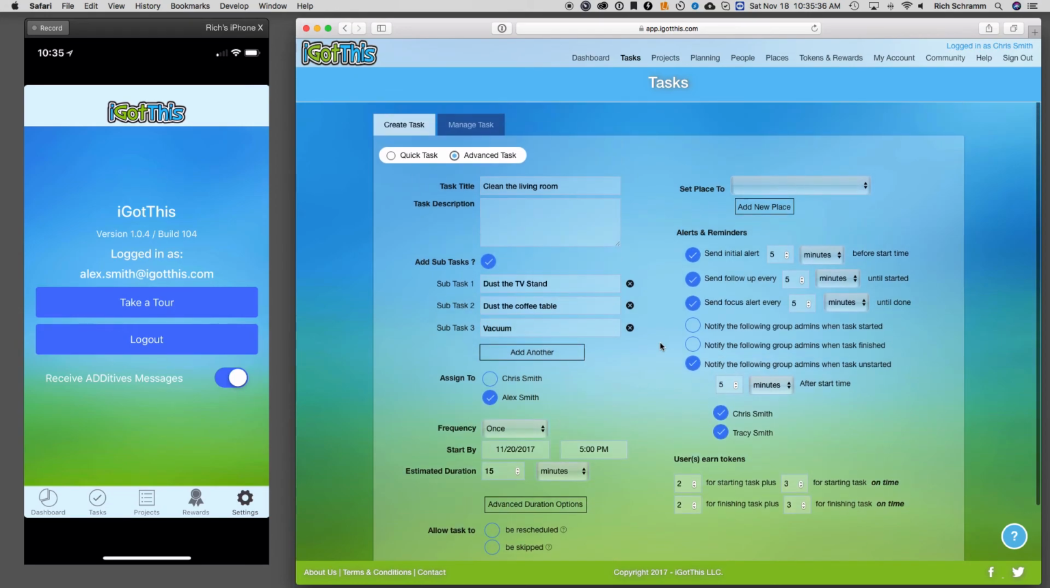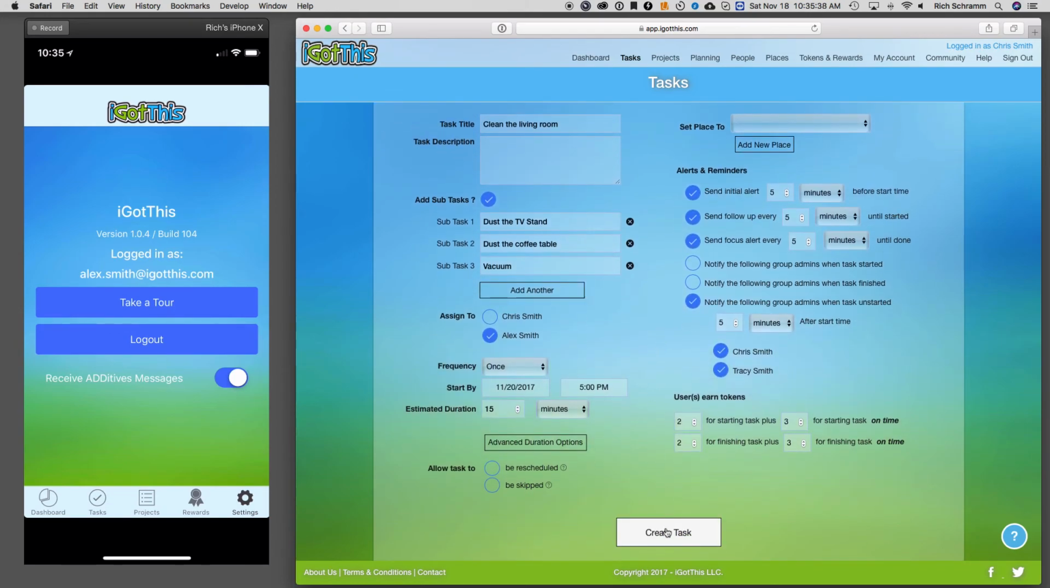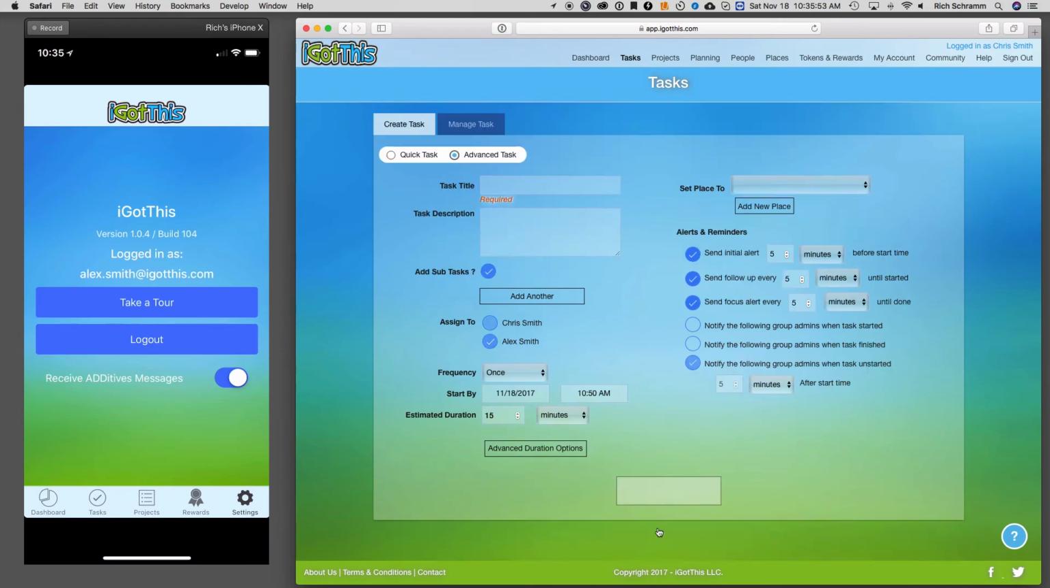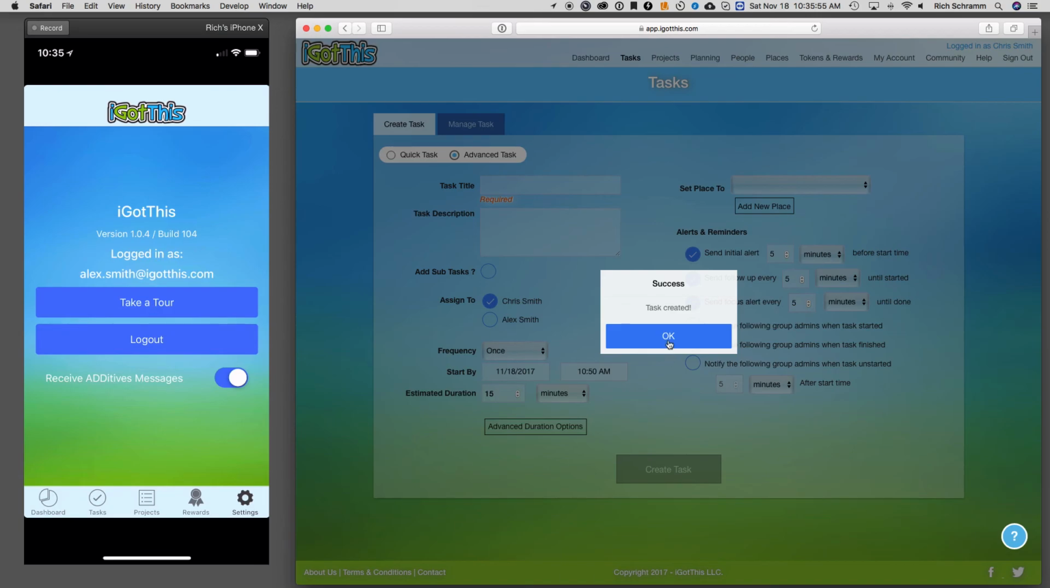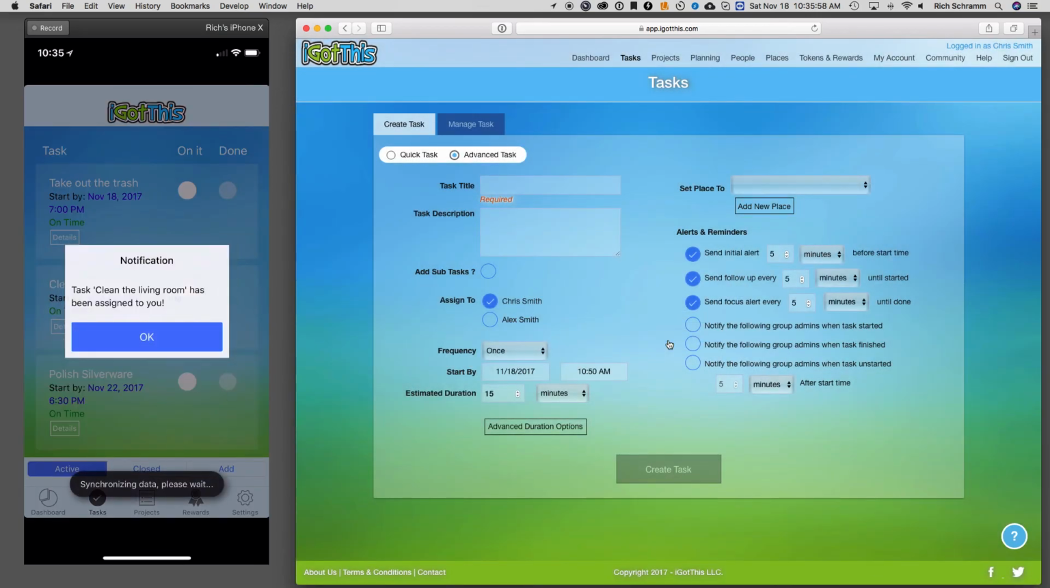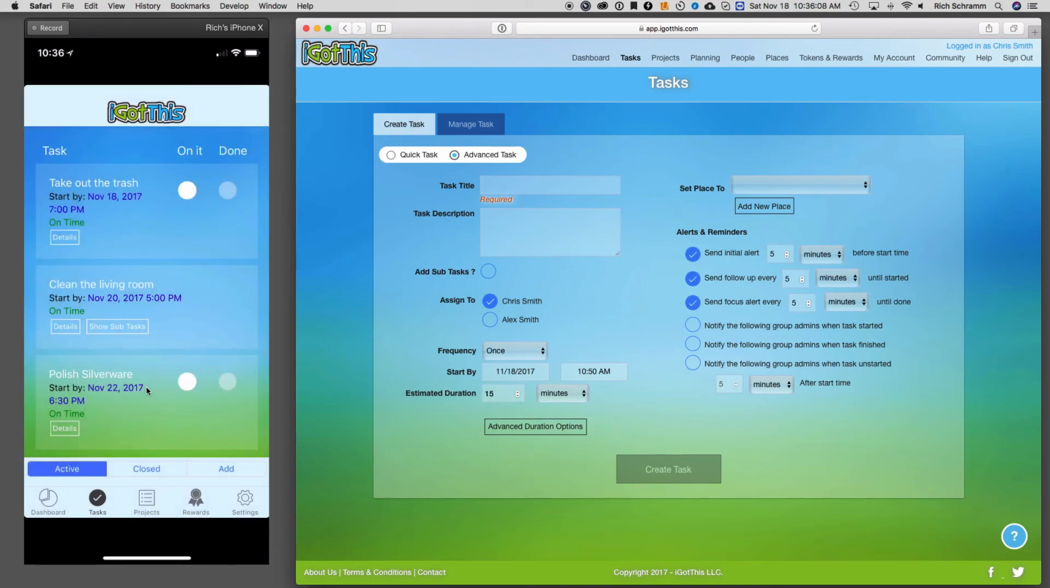And so I'm going to go ahead and create this advanced task, and he will earn 2 tokens for doing the task and an additional 3 for starting it on time. He'll get 2 more for finishing it and an additional 3 for finishing it on time. And we're going to go ahead and create the task. And so that task has now been created, and he has received a notification on his device that says basically he's had this task assigned to him, and now you can see it shows up in his list of tasks.